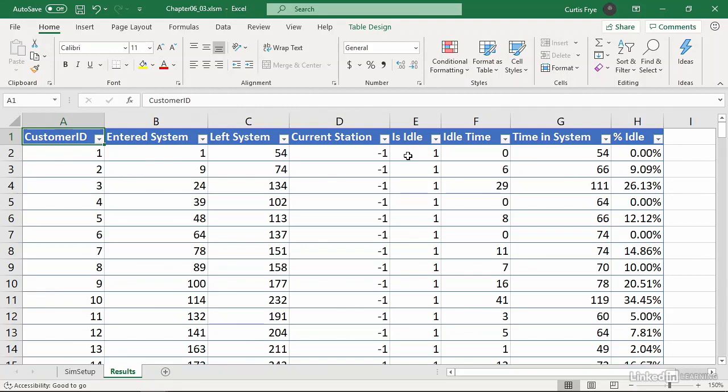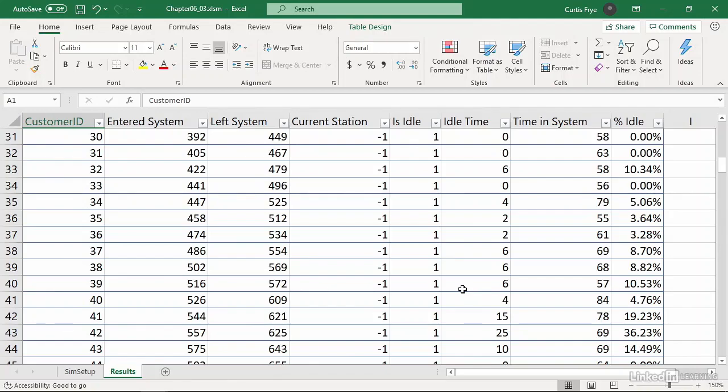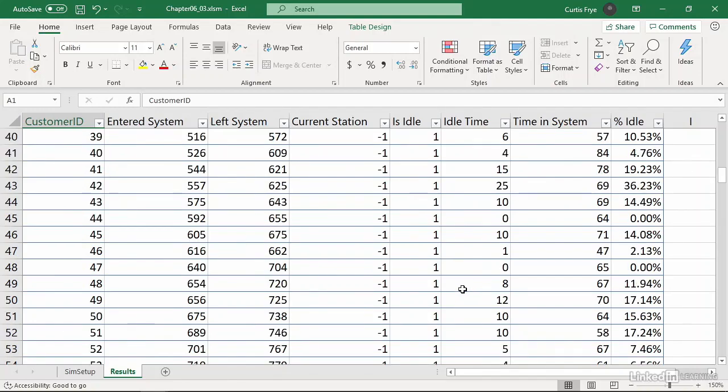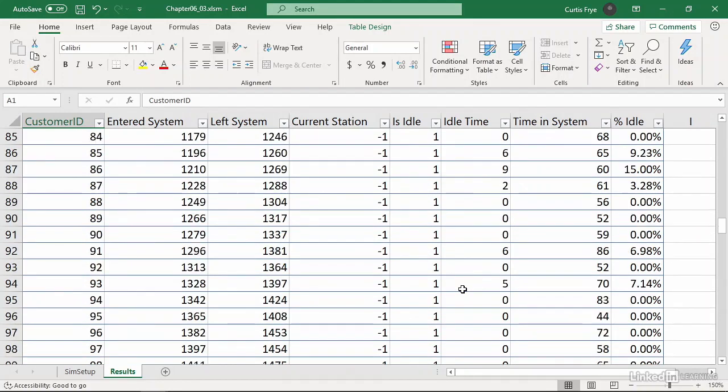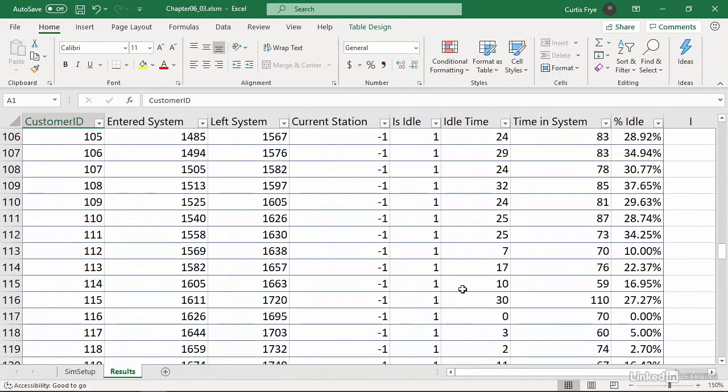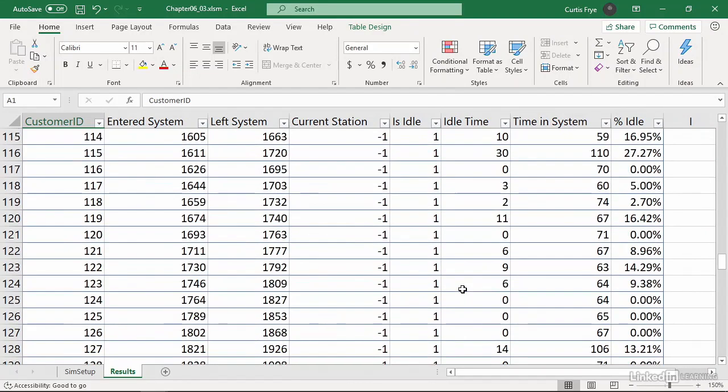We can see from the start in this simulation that we had a number of customers who experienced a lot of idle time early in the process. So customer 3 had over 26% of idle time, 34% for customer 10, and if we scroll down, we see it dips back down to 0, then up to 36, and we hang around in the high 20s, low 30s for a while.